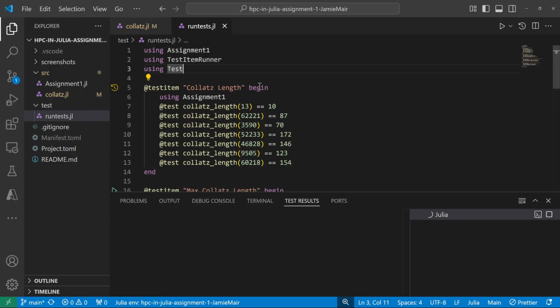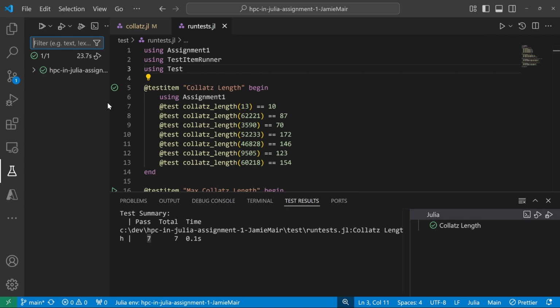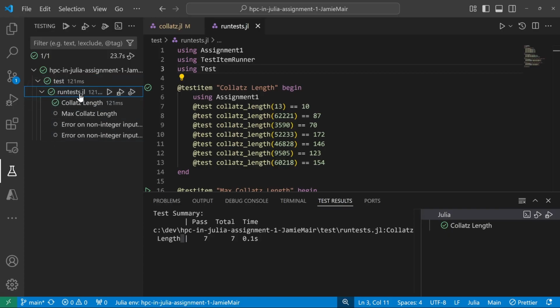It may take a second to start up, but should be much faster on subsequent runs. Once the tests have run, if they are correct, you should see a green tick mark here. You'll also see a test summary printed out here that says that 7 tests were run and all of them passed. If you also go to the test tube icon on the left, you'll see a tests tab, which will show you which assignments have been run and which were correct.